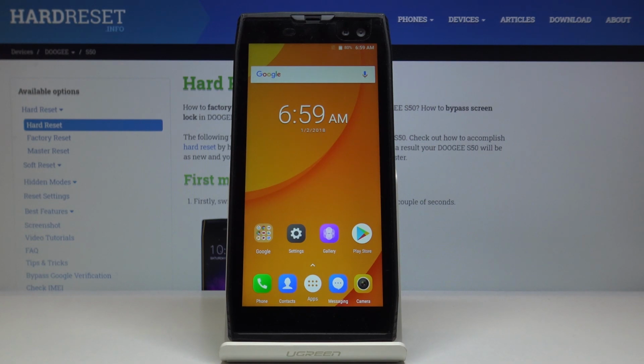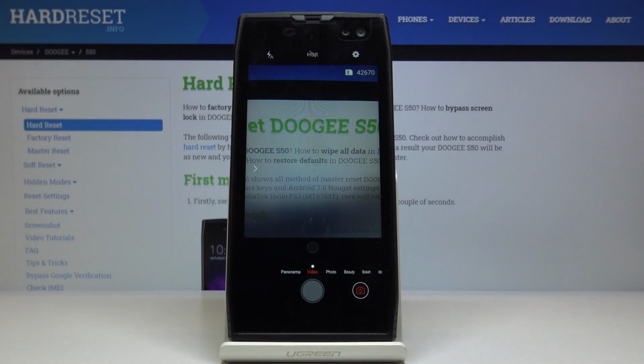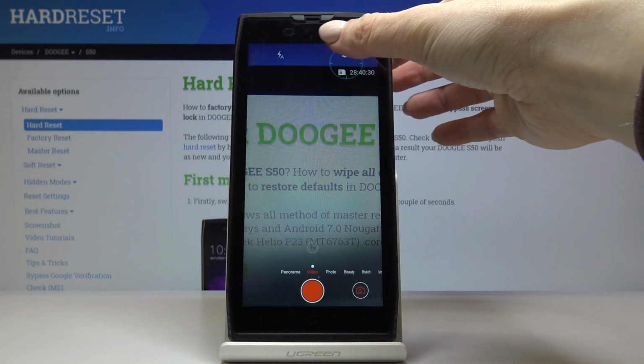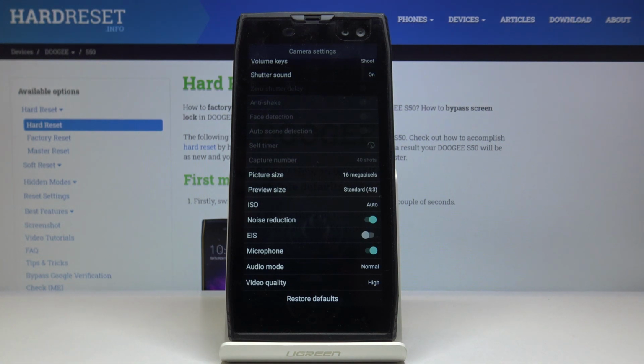Here I've got DOOGEE S50, and let me show you how to change video quality on the following device. So at first you have to open the camera app, then go to the video mode and click on the settings icon right here. Now scroll down to the bottom of the list where you will notice video quality.